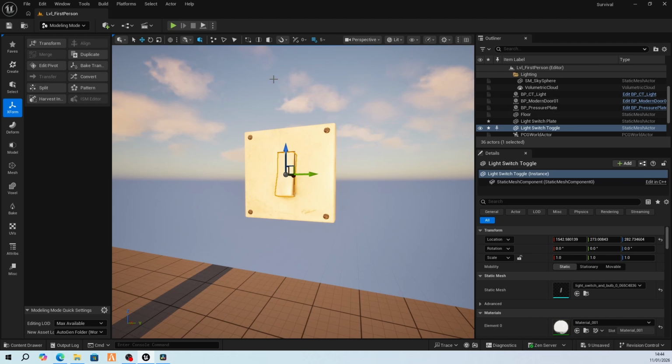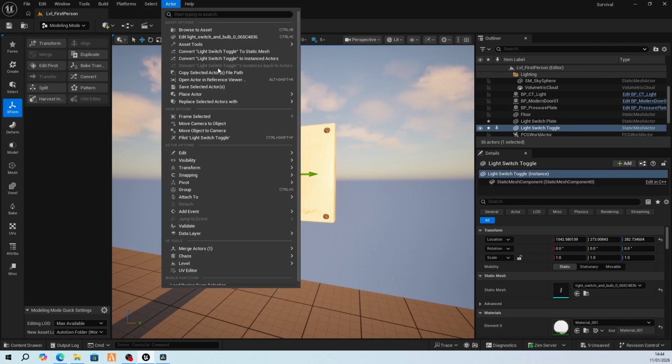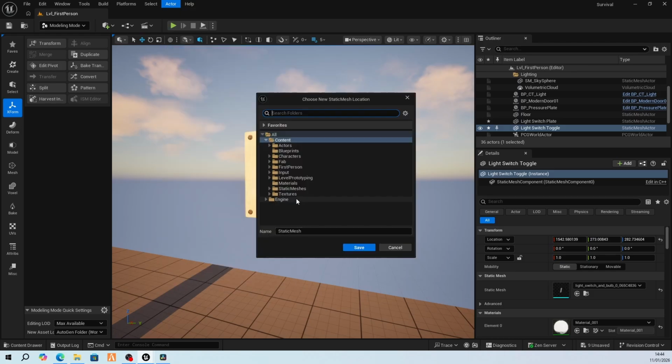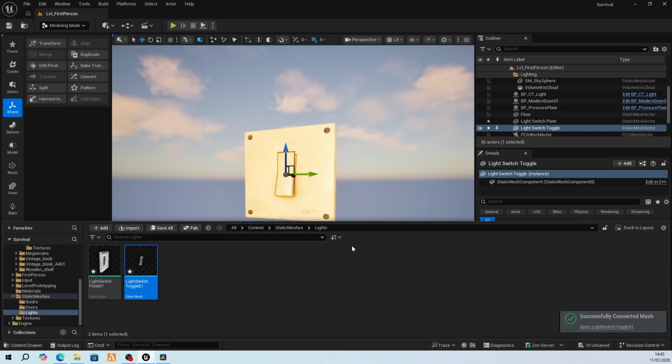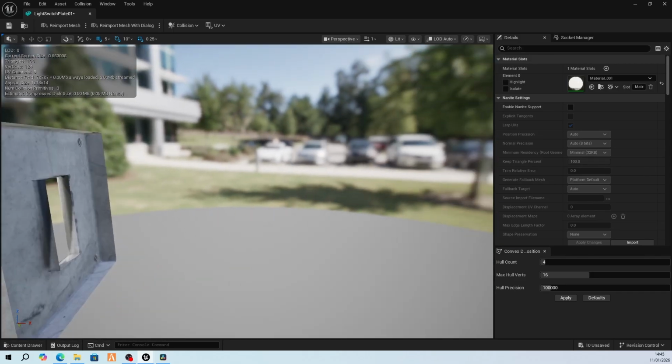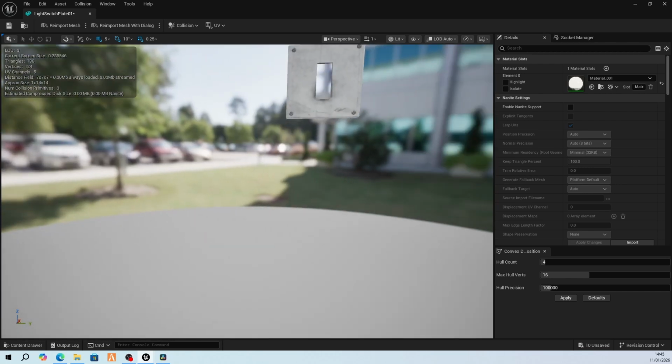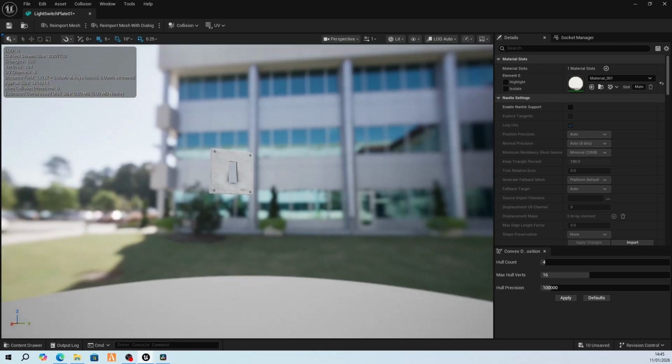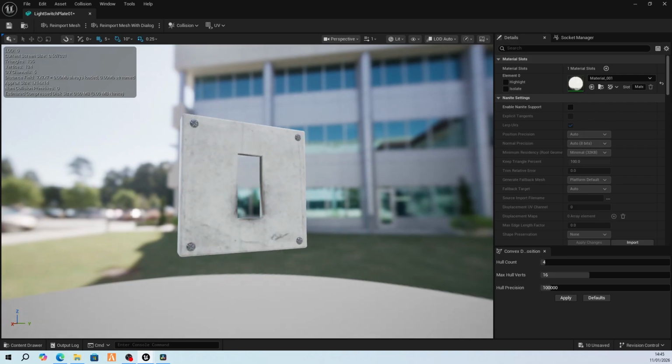So now select the toggle again, actor, convert to static mesh, and we'll put it in the same place, lights, and we're going to call this light switch toggle 01, so we know that they go together. We've centered the pivot on them. So now if I double click this, we should have our light switch, which we do. And we got the same with the toggle. So we now have 2 items that we can use for our light switch.